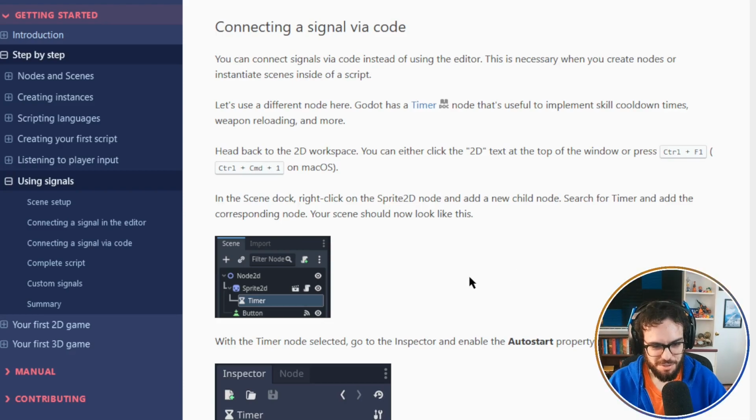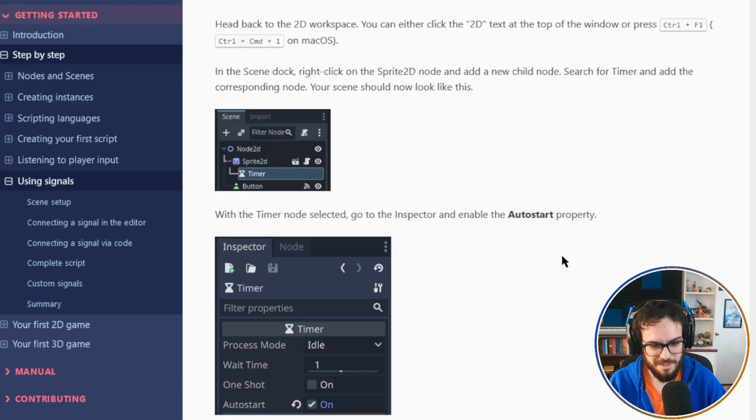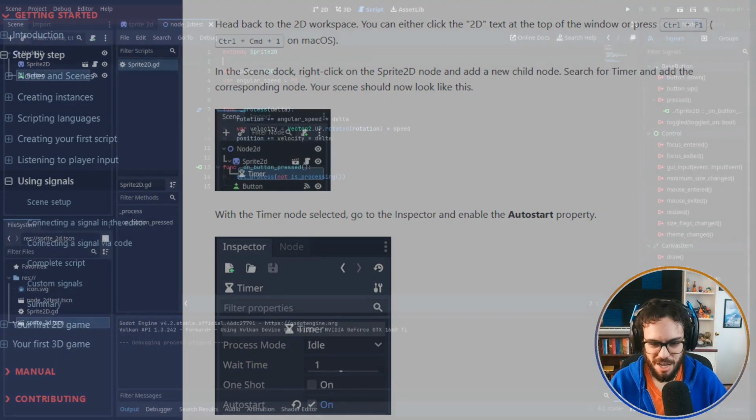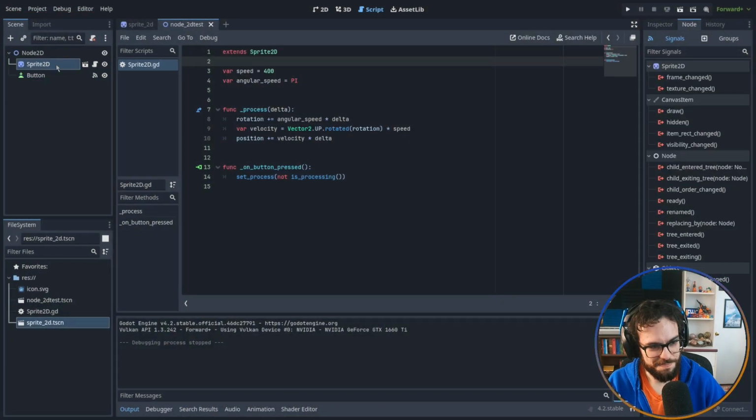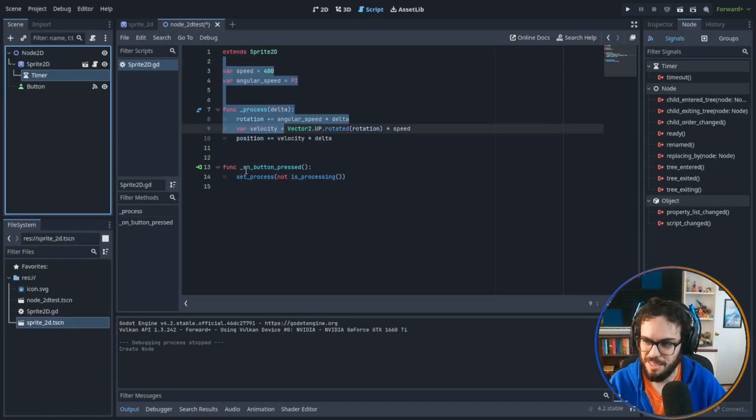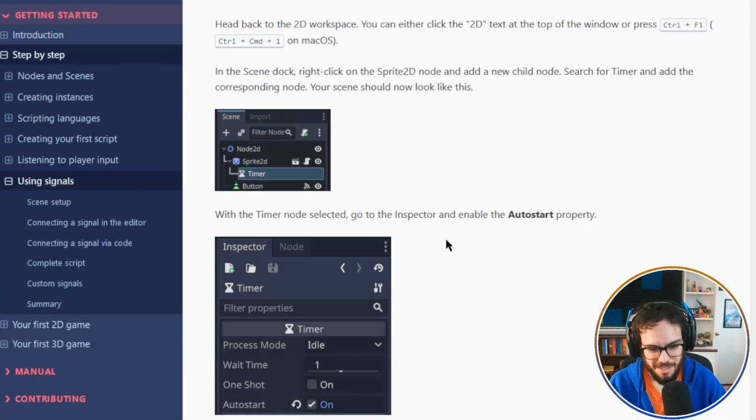In the scene dock, right-click on the Sprite2D node and add a new child node. Search for Timer and add the corresponding node. Your scene should look like this. Okay, so we're going to right-click Sprite2D. I'm just not going to show that window that's going to pop up. Add child node. So right now there's a window. You can't see it. You got to type the word timer into it. And then a timer appears, and then you double click that, and then boom. You got a timer, I guess.